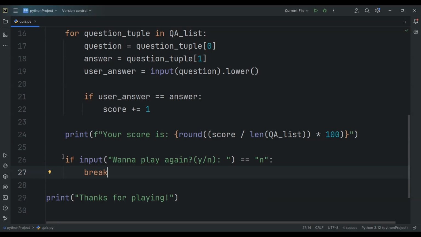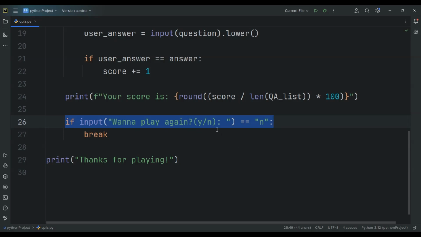So we are asking the user if they want to play again. If the user inputs no, the break statement exits the while loop, ending the game. If they input anything else, the game starts again. When the user decides to stop playing, we print a thank you message.